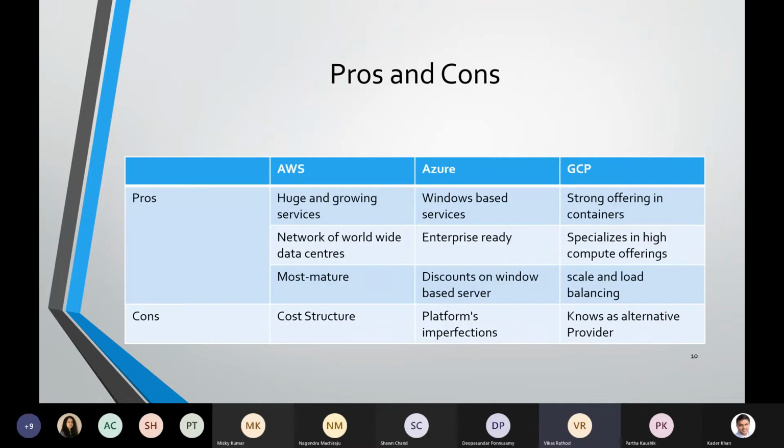So let's see what the pros and cons are. Each of the leading vendors has particular strengths and weaknesses that make them a good choice for certain projects. So there is no perfect cloud or one-size-fits-all cloud solution. Let's discuss some of the pros and cons.